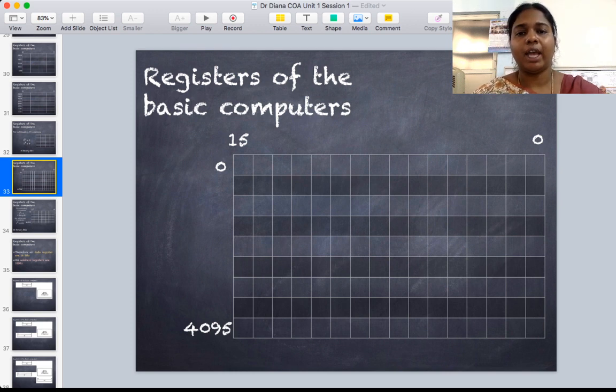Once the computer starts executing, it has to keep track of which instruction it should execute next. Imagine my first row has read A. My second row has read B.